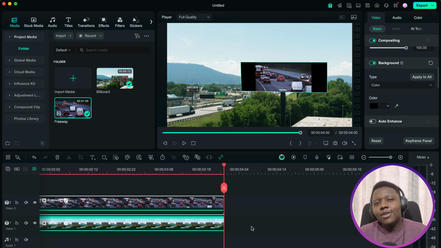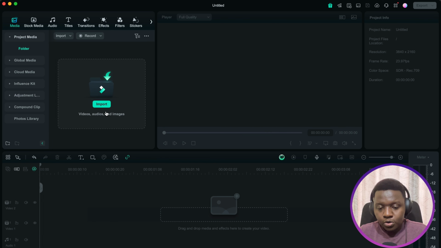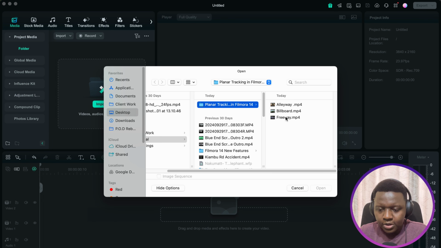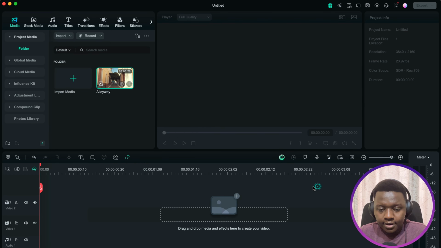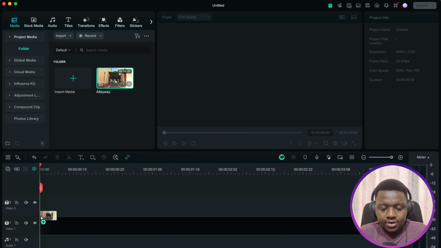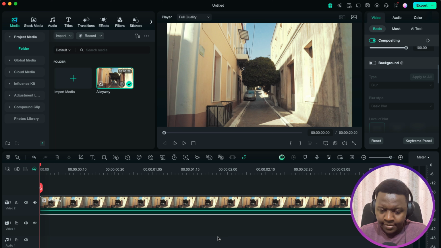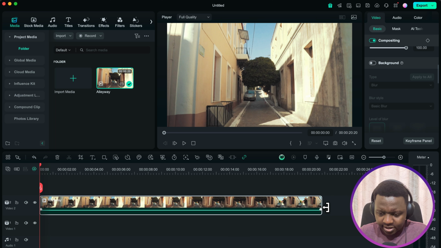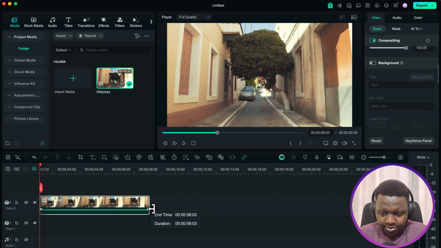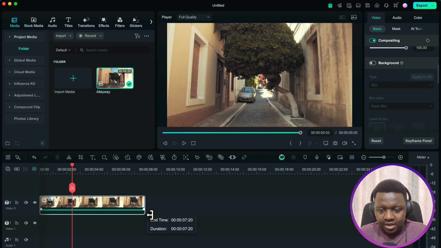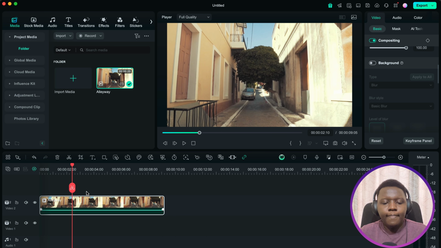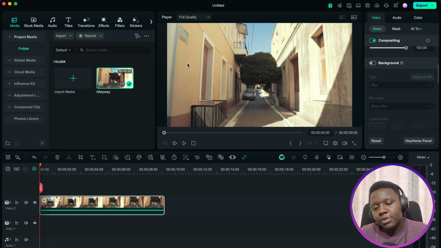Now let's take a look at the second example where we track an image. I'm back to Filmora. So we're going to import a clip. This time we're importing a clip of an alleyway, and I'm going to drag this onto my timeline, match the sequence to the media. Now I'm going to reduce this as well. It's a pretty long clip, so let's say up to there. Now we're going to put an image on this wall and this wall.